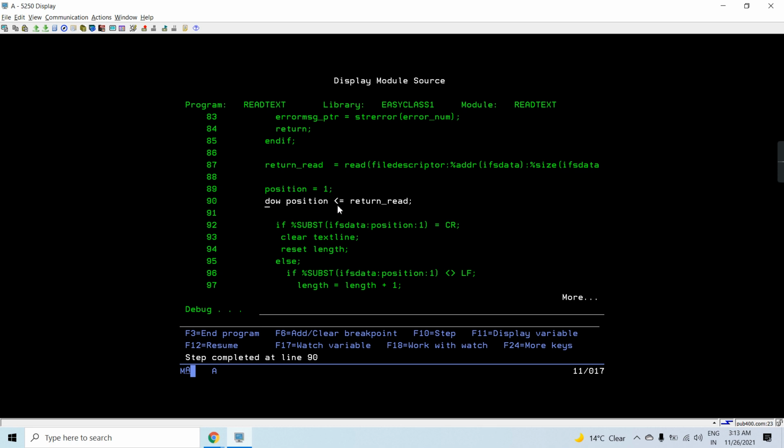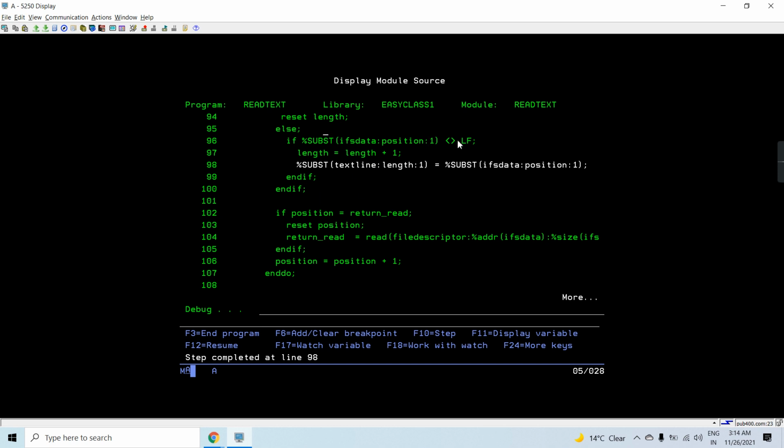Position is set to 1, 1 is less than or equal to 10, so it will run 10 times. If IFS data position on the first position is CR or LF, we cannot see any CR or LF here, these are the correct data. So I'm not going to execute these lines, I'm always executing the else part, and if it's not LF, we'll be writing to the text line. Text line contains I now. Position is not equal to return_read because it's 1 right now, so I'm increasing the position.